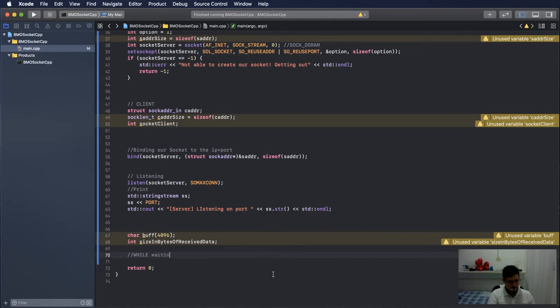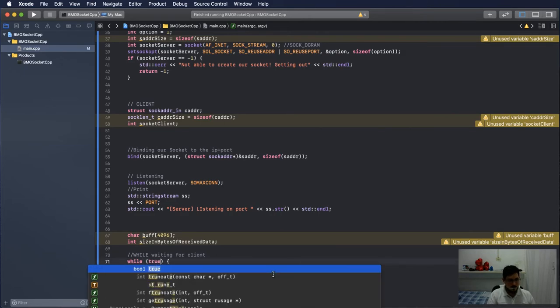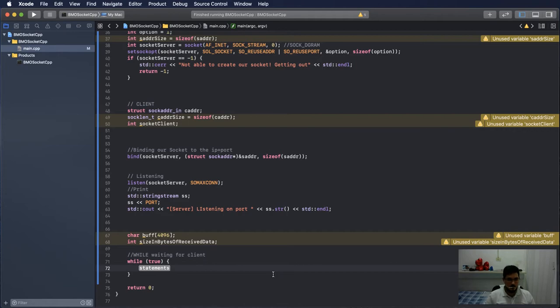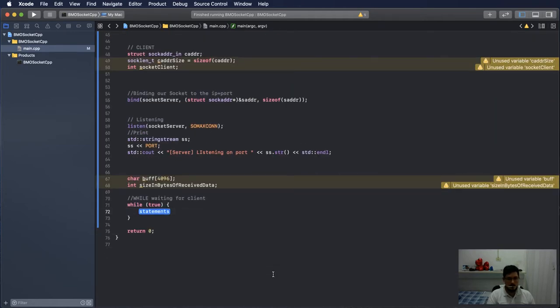While waiting for client. While statement. While true. And then accept connections from clients.